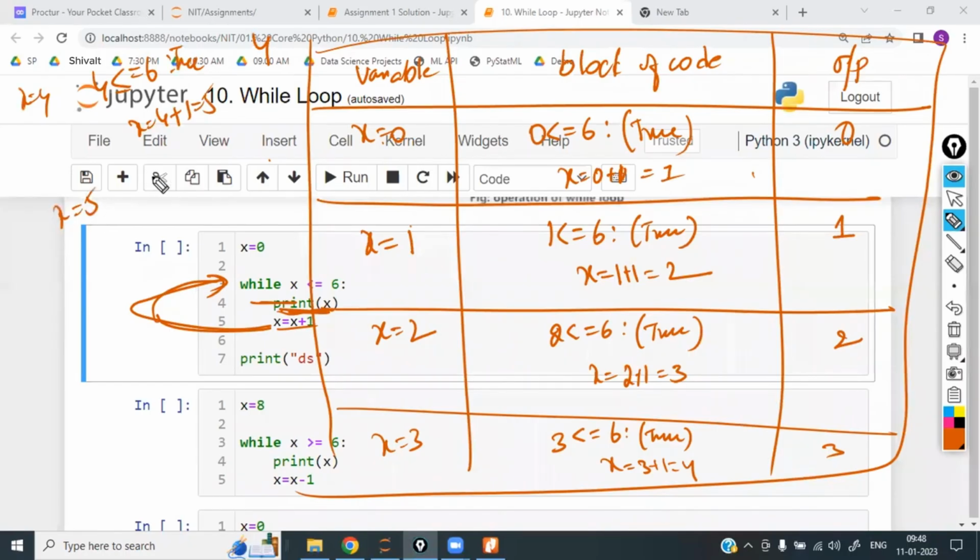x is equal to 5. Again, 5 is less than or equal to 6. Again, the condition is true, so print 5. After that, x is equal to x plus 1, which is 6. x is equal to 6. 6 is less than or equal to 6. Again, the condition is true. Print 6. First 6 will be printed. After that, 6 plus 1 is 7. x is equal to 7. 7 is less than or equal to 6? The condition failed, it is false. So stop the loop.